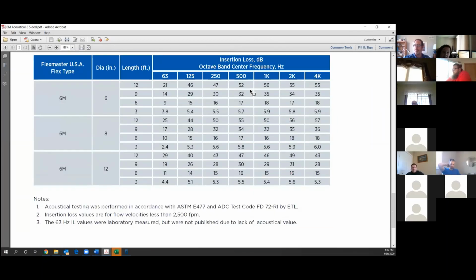Why are we bothering with silencers? So a 6-foot section of 12-inch diameter. Here's our insertion losses. Now how does this work? Like, how can we get that much DIL? It's incredible. Well, we're cheating, which is like, cheating's good when cheating works.